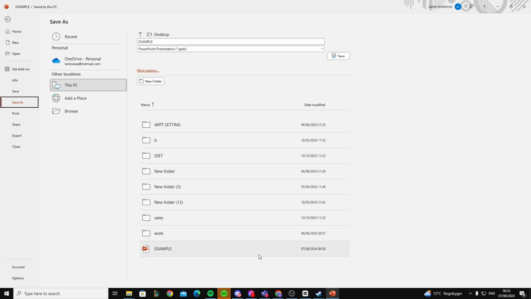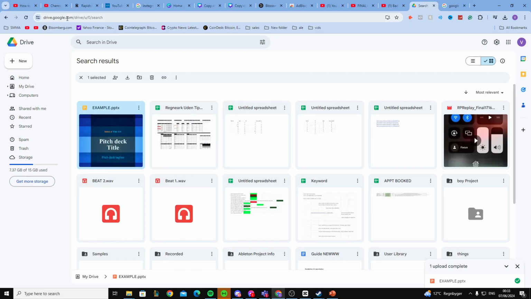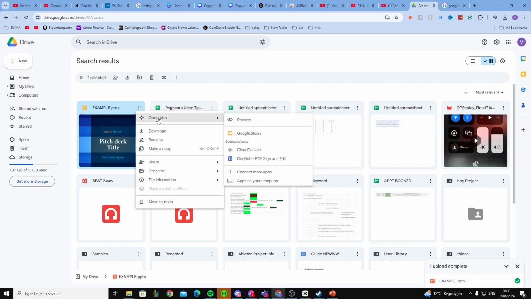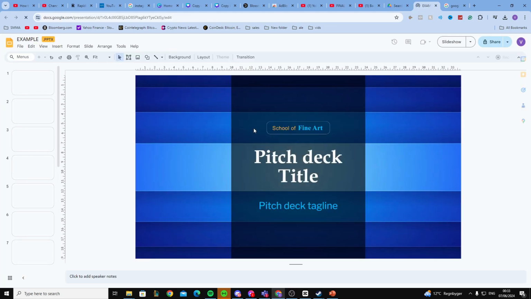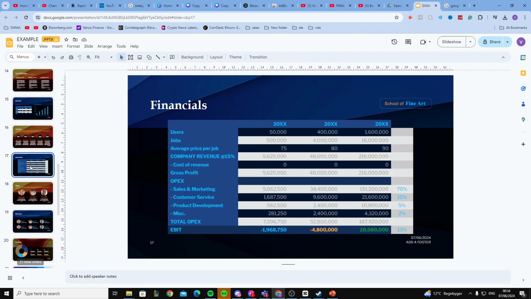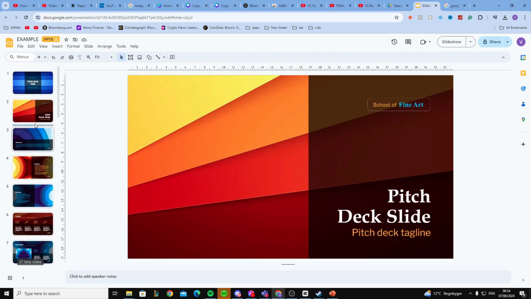Now once you've done this, what you want to do is head over to your Google Drive and upload it on your Google Drive. As you can see right here, I have the file and it's uploaded right here. Now then what you want to do is you want to click on the three little dots and hover open with, press Google Slides. Now this will open up a Google Slides for you, and as you can see, the PowerPoint has now been converted. Now this is a Google Slides right here, and it will function like a Google Slides.